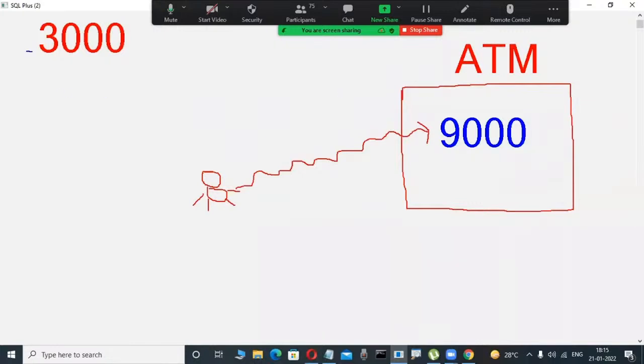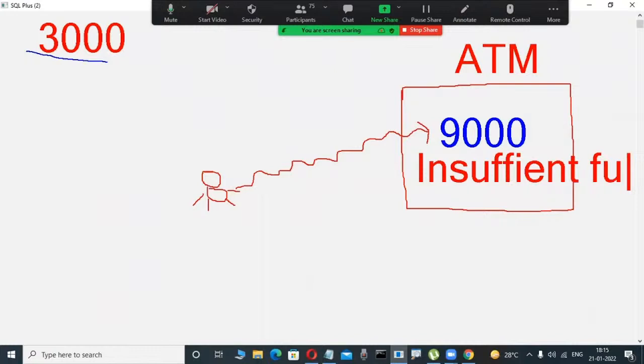Here my balance is 3,000, but how can I get it? So 9,000 rupees is impossible. In this case, it will give a message. You are observing it on your ATM machines, some message will be displayed, such as insufficient funds. Why? Because here your balance is low, 3,000, but you are trying to withdraw more than 3,000, that is 9,000, 8,000, 7,000 like that.